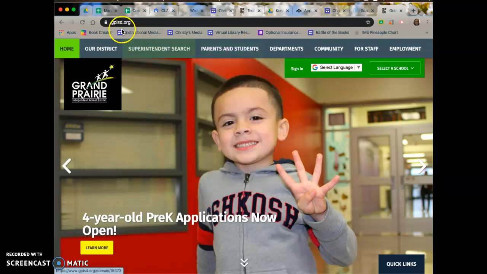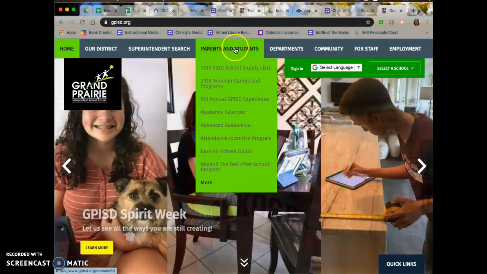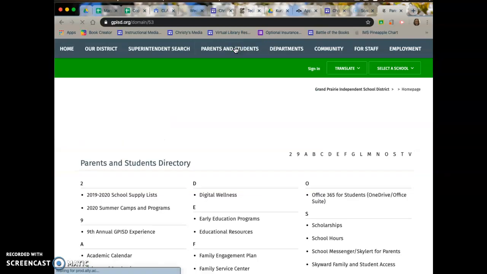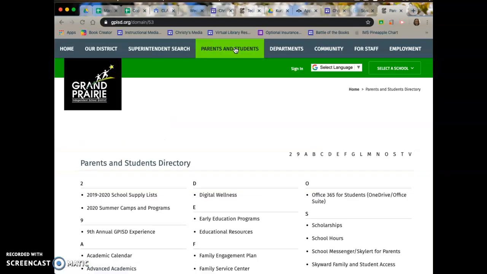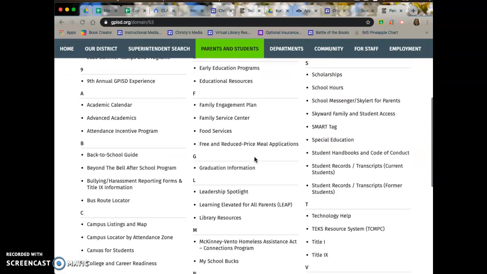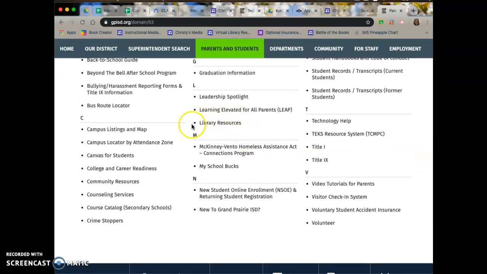I'm going to navigate to the gpisd.org resource website. And at the top it says Parents and Students. I'm going to click Parents and Students. If I was on an iPad, I would tap it 2 times. On a computer, I'm going to click it once. So now I'm going to scroll down, and under the L, I'm going to choose Library Resources.